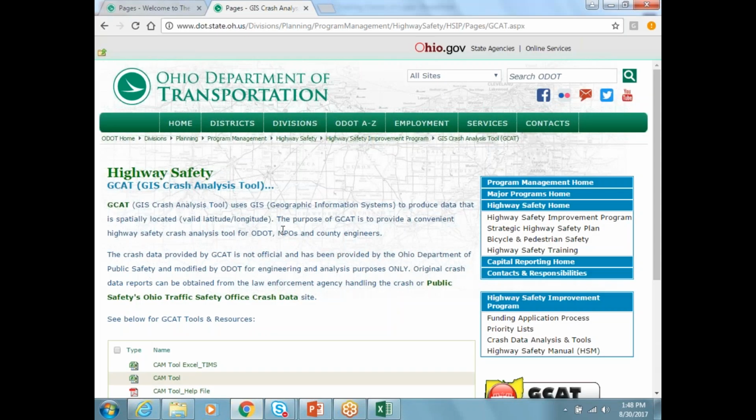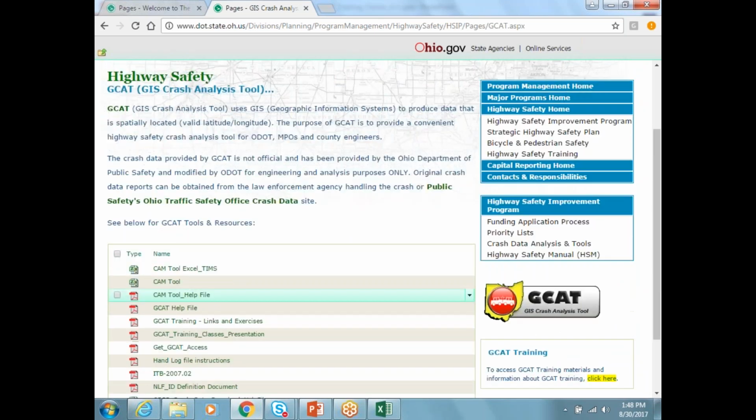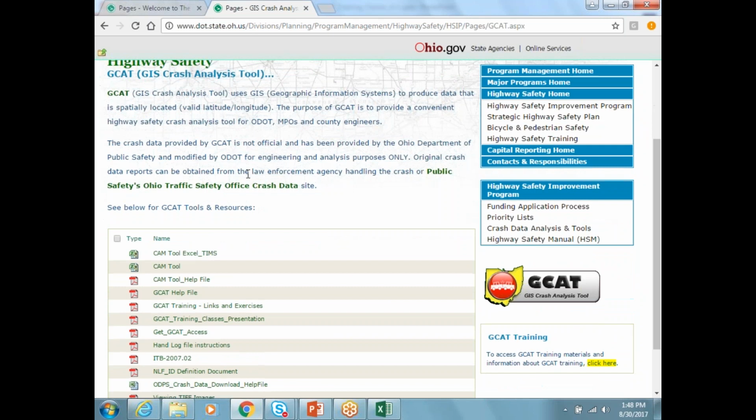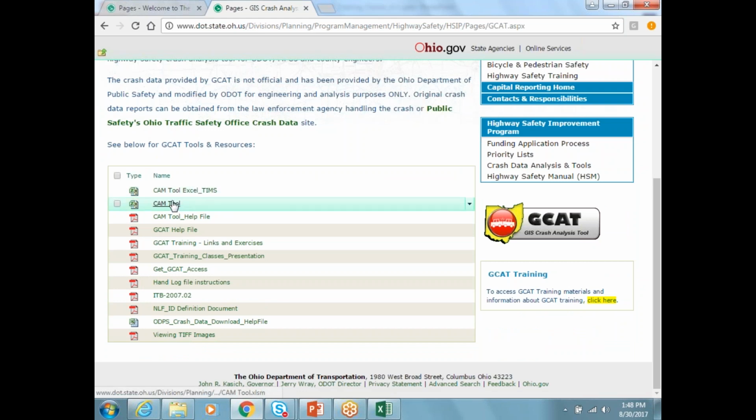So, bring up my page here. Okay, so on the screen right now, I have the ODOT website, our highway safety page, which has our reference info for GCAT, and that can be found by typing GCAT in the right search box. Down here at the bottom, we have the CAM tool itself and it says TIMS after it. So that's going to be the current CAM tool, and that's also the one that's linked through TIMS. So if you're in the map view and downloading your data set, you can just click on the link to get that.